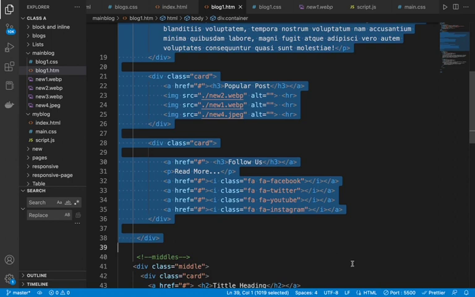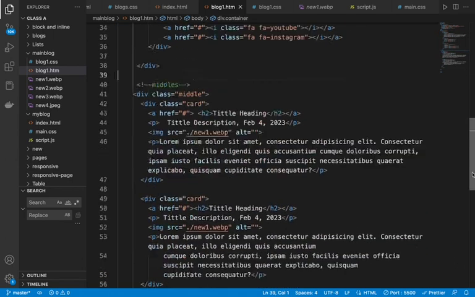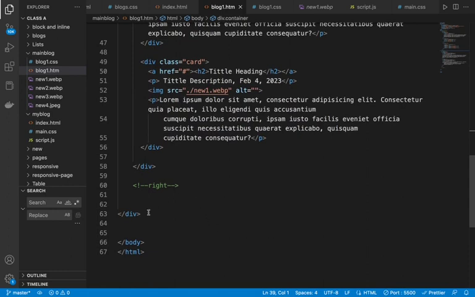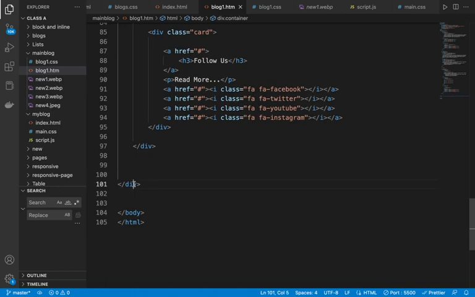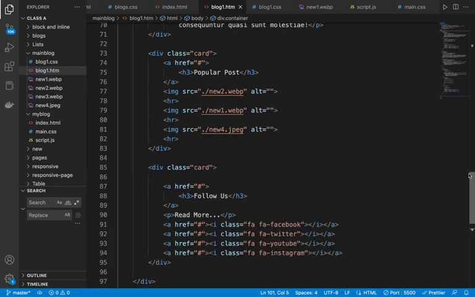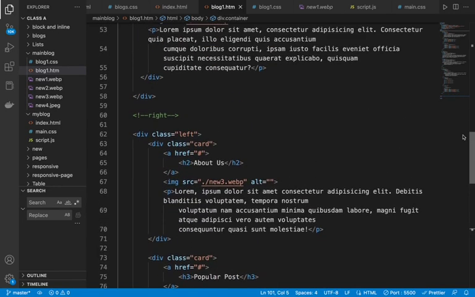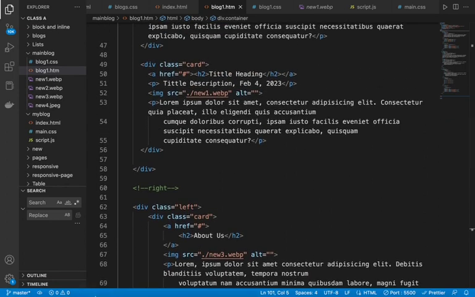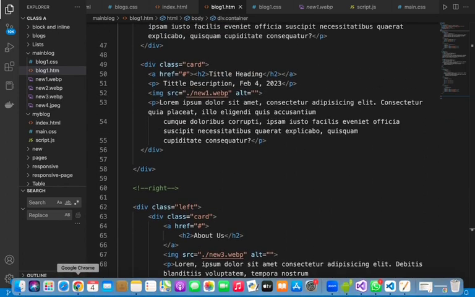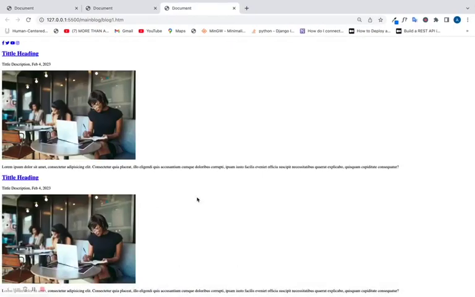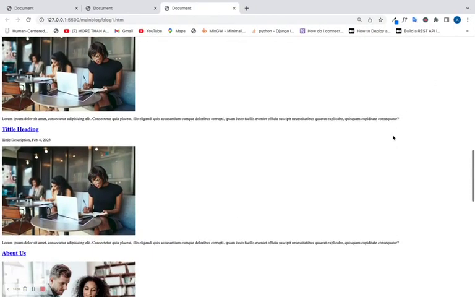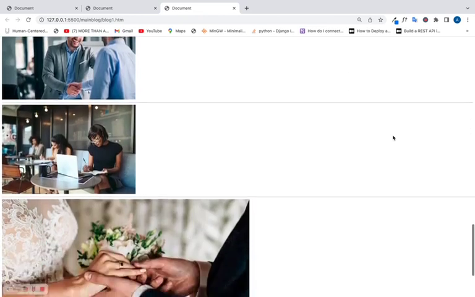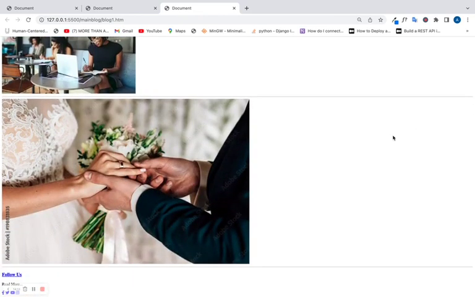So I'm just going to copy and paste it. This is the end part of the container, right? So you just come here, you make sure it's still inside of it. So this is the end part of the container. And this is it. So let's look at what we have now. Everything is still on a straight line. You can see we have everything here.